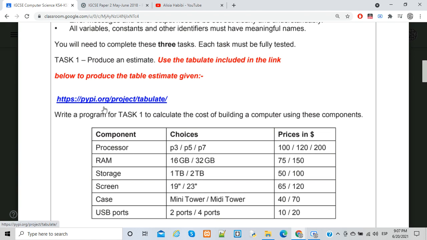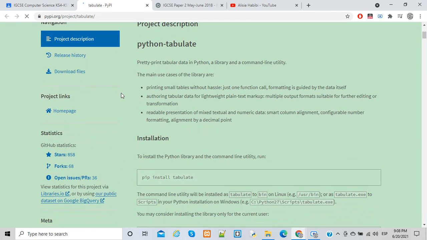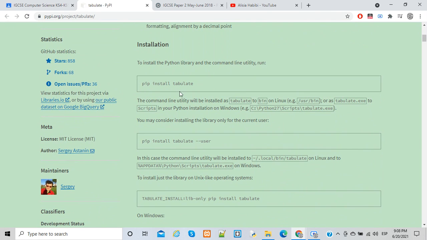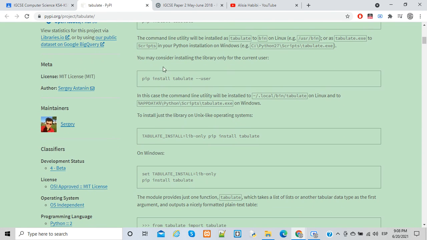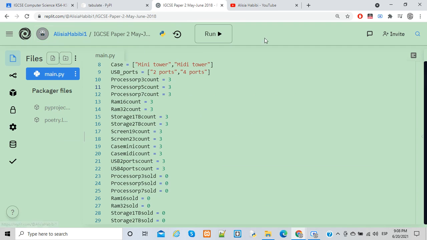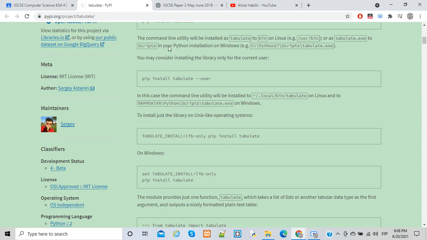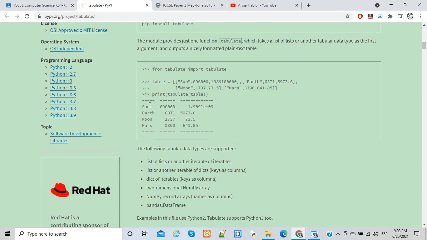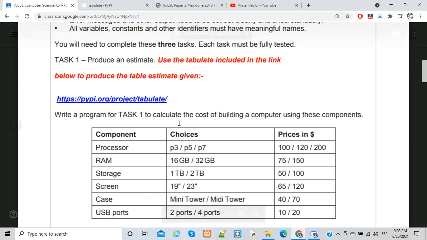If you want to know what tabulate is, if I click on this link, you can also Google this link, or just check tabulate online. You can install the tabulate module in your Python if you have it installed on your computer, or you could use this Replit website that I showed you last time, and it also has the built-in tabulate function. So this is the function that allows you to display information in a sort of tabular form.